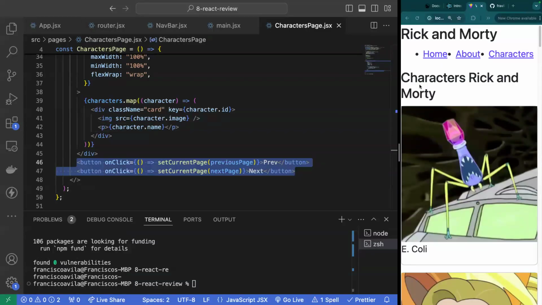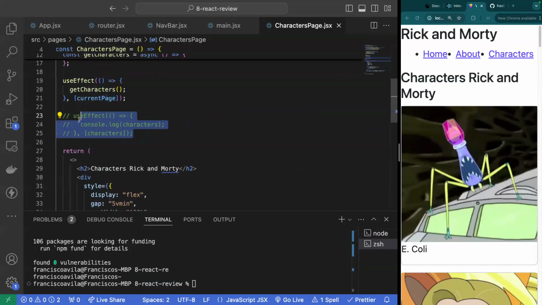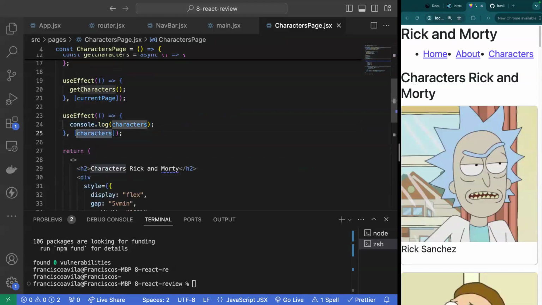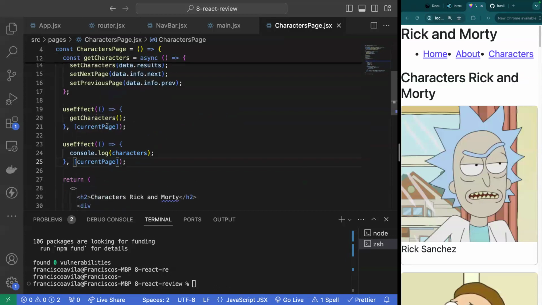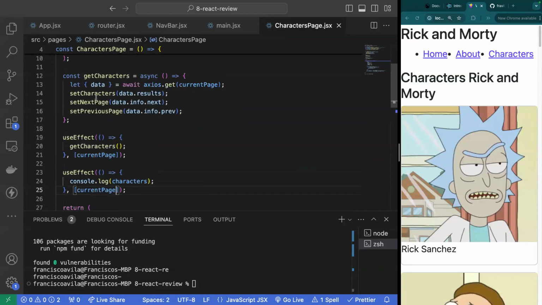All right, Tristan? Because if you put in that dependency inside of that useEffect, it's changing what the current page is, so it can reference off it. So it's able to go to your next page and previous page.